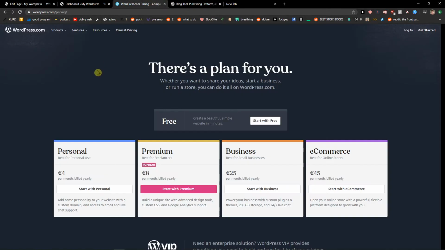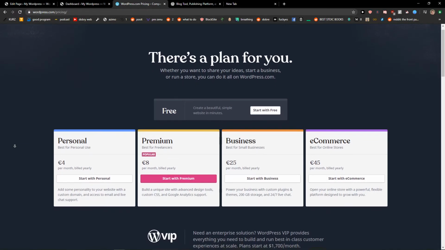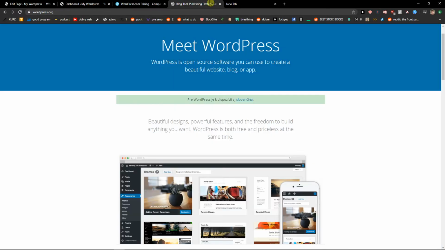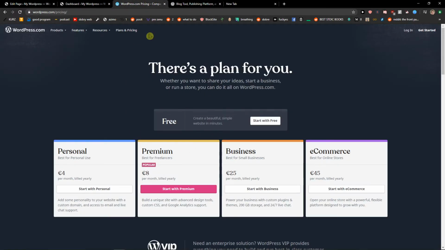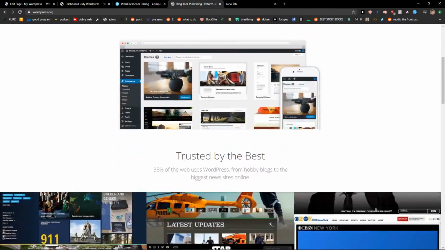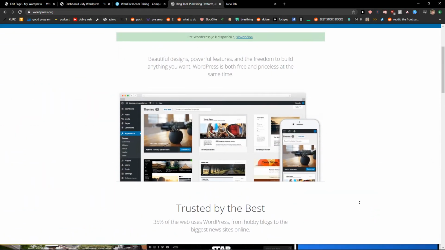And if your site grows, if you're going to have more views, you need to upgrade again on WordPress.com. And also you can't really edit the code on WordPress.com, but here you can. So this is another thing which is important.